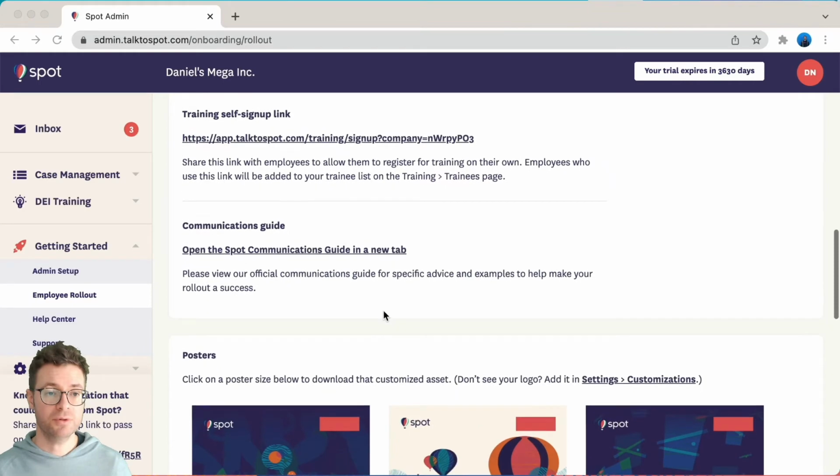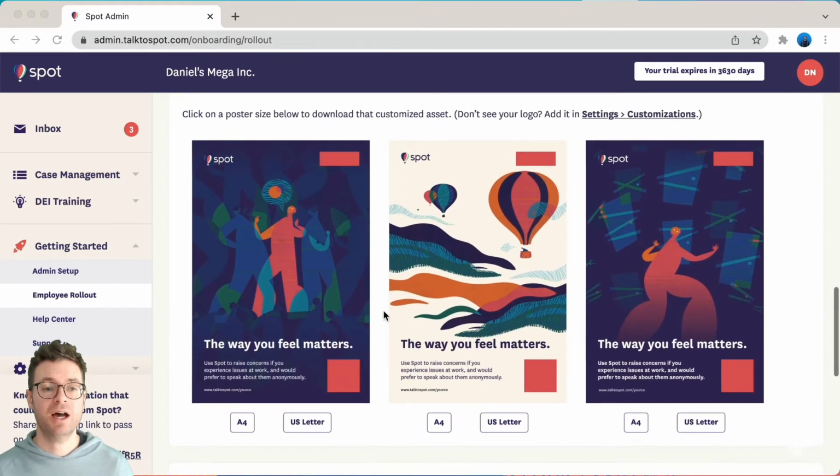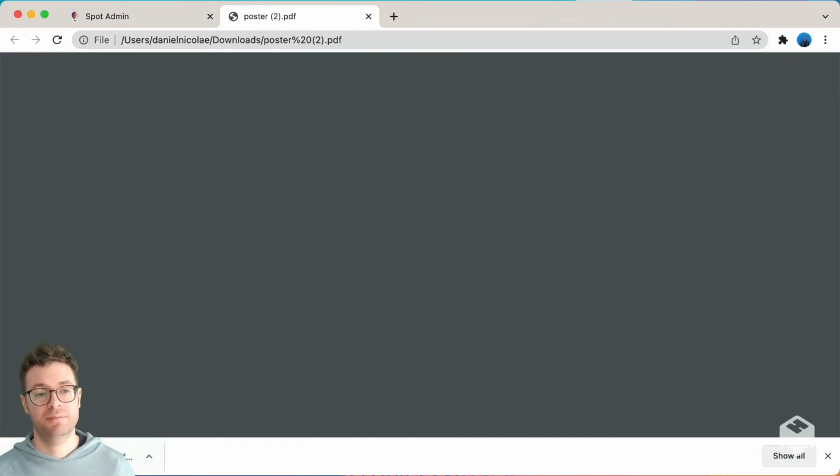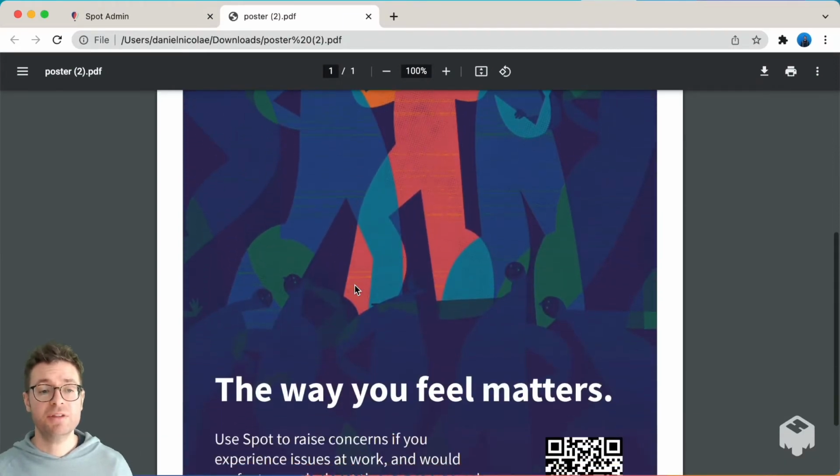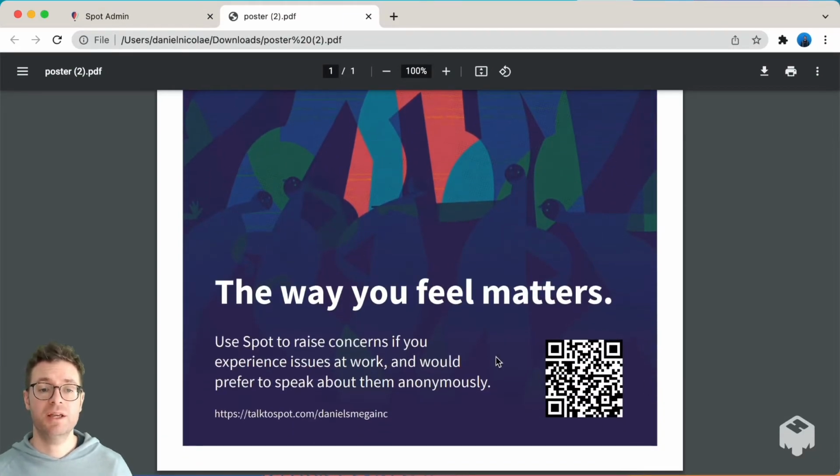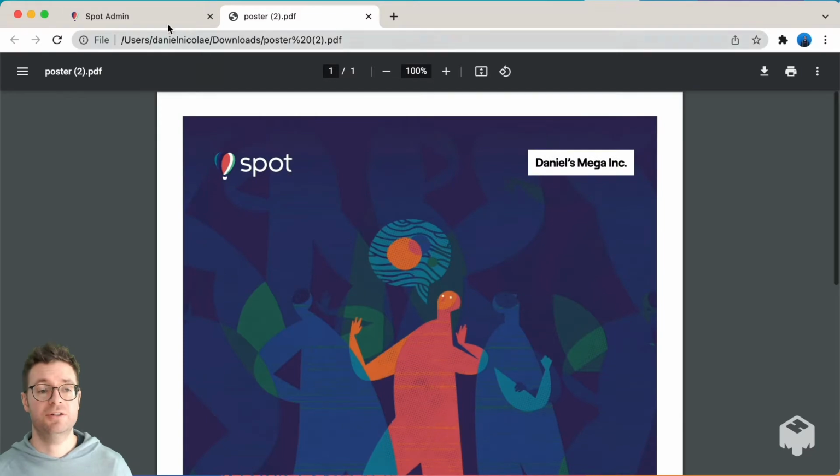In the dashboard, you can also download customized posters that feature your logo and a QR code to access Spot. You can print these posters and hang them in your workplace or use them as digital assets.